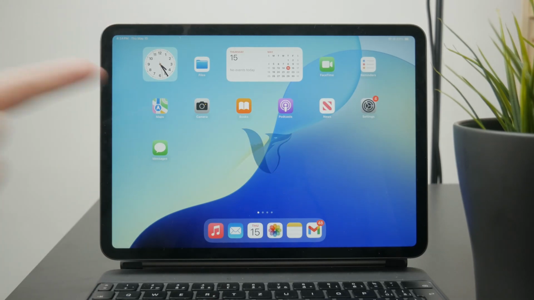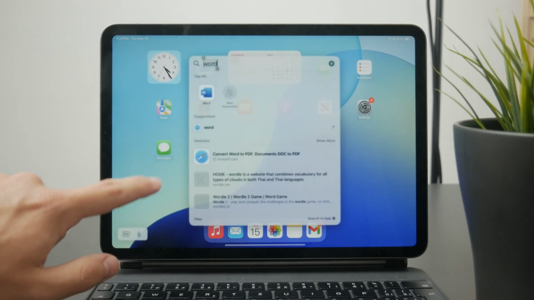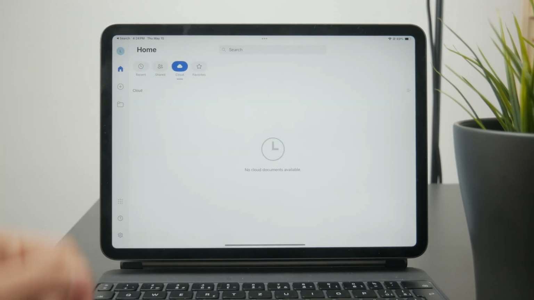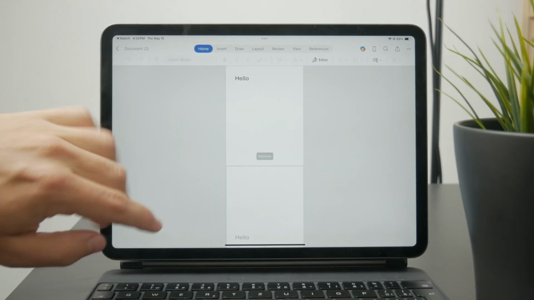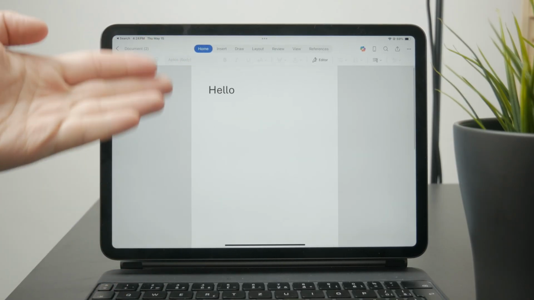Now this is how you can change line spacing in Word on your iPad. Let's get started. So when you open up the Word application on your iPad, and assuming you have everything set up like the account and subscription, you can get inside of your documents that you want to be working with.